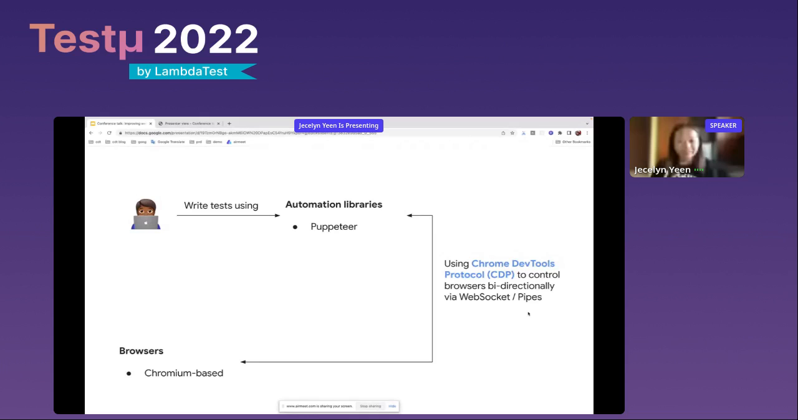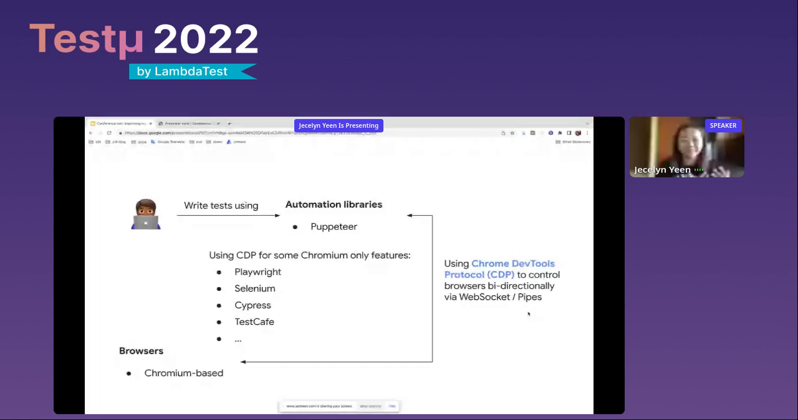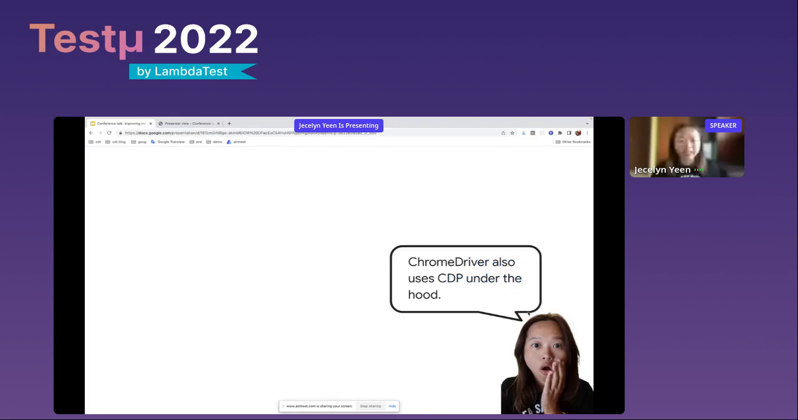And if you think about it, probably you are not using Puppeteer and you think that you probably don't use CDP. But the fact is, if you look at your automation testing framework, more or less you will see that there might be some features mentioned as Chromium-only features. For all these features, usually what they do under the hood is they will use CDP to achieve the same. Some of the automation libraries that use CDP under the hood for some of the Chromium-only features are Playwright, Selenium, Cypress, and TestCafe. They use CDP in some part of the automation process. And surprise, if you are using ChromeDriver with WebDriver, ChromeDriver is also using CDP under the hood.